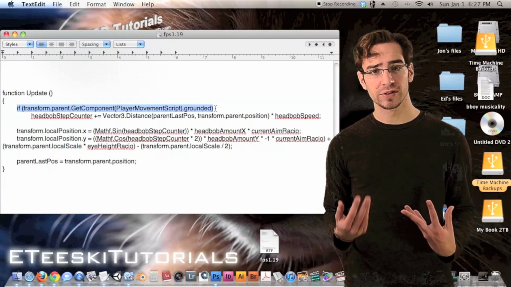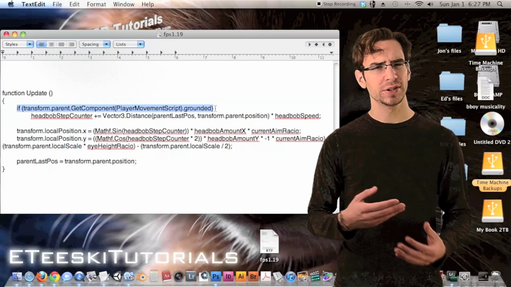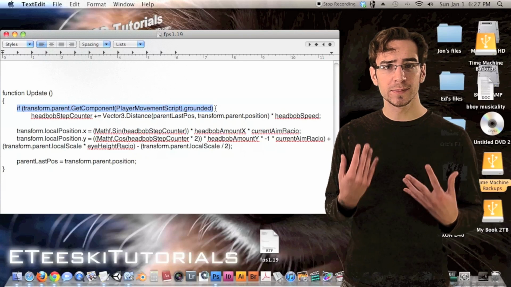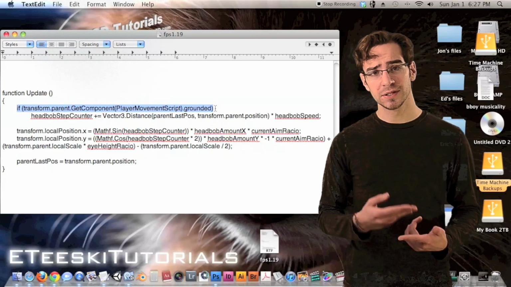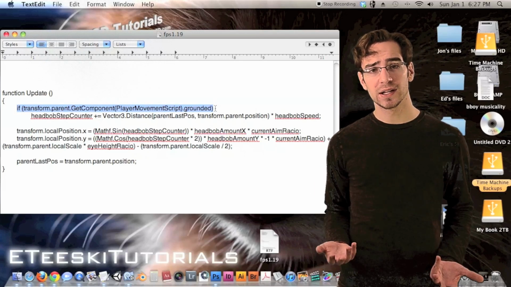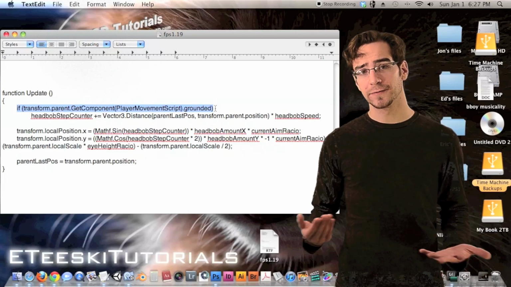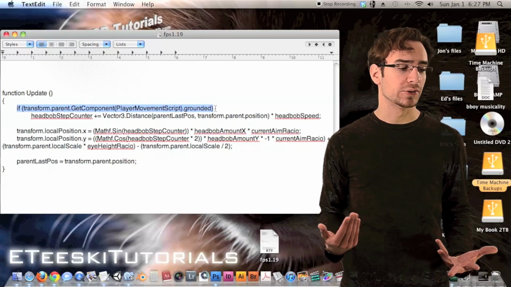So basically we're just figuring out whether or not our feet are touching the ground, because earlier in the player movement script we created some script to make the variable grounded go between false and true depending on whether or not our feet are touching the ground. So if our feet are touching the ground, grounded is going to be true.